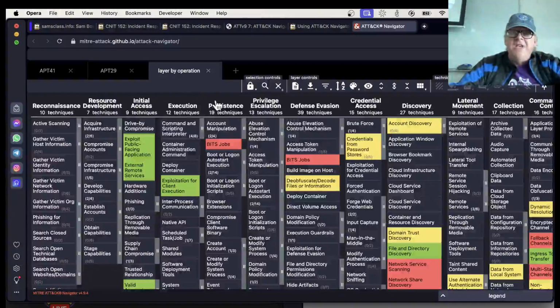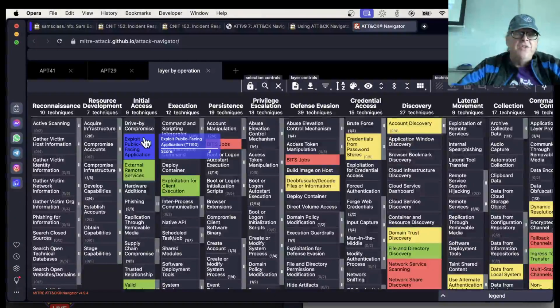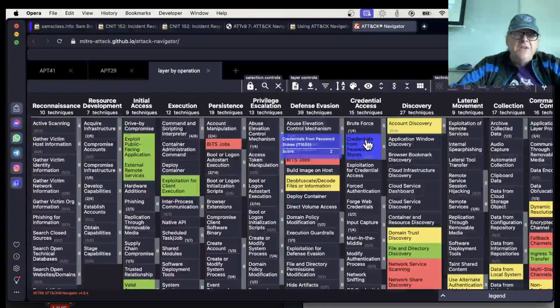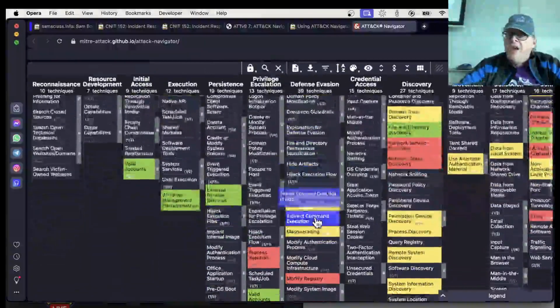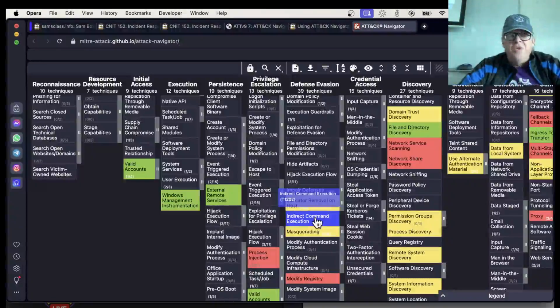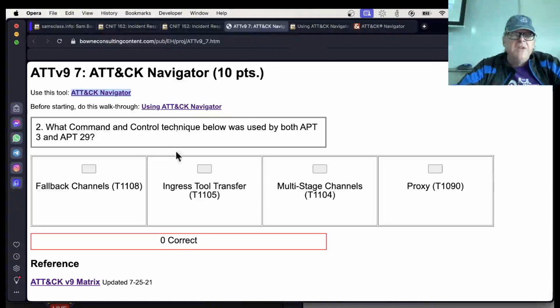And so now you see everything nicely colored. So this has a score of 3, so the green are the things that both of them have. The red is a score of 1, so that's the things APT41 only has. And the yellow is a score of 2, so that's the stuff only APT29 has. So this is a nice way to compare two pieces of malware, two groups, two defenses, two of anything. So now you'll be able to answer questions you have here.